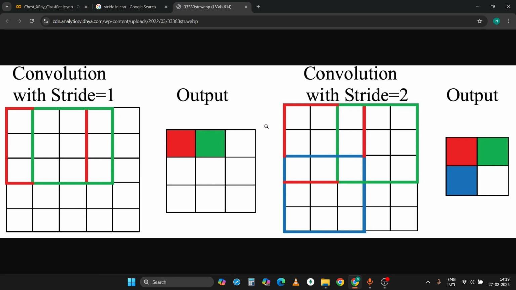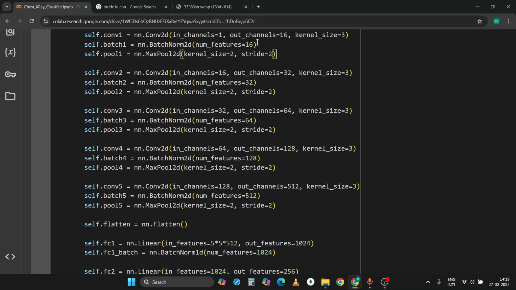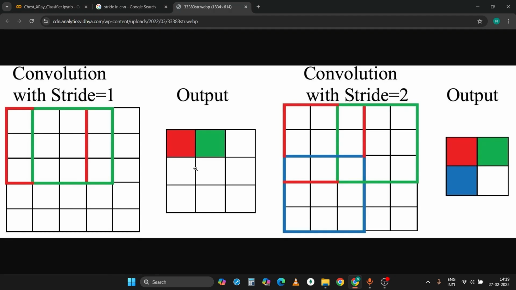See one more thing. You can see that after using stride 2 and stride 2, the feature map values... this whole thing is a feature map. Not values, the dimension decreases.